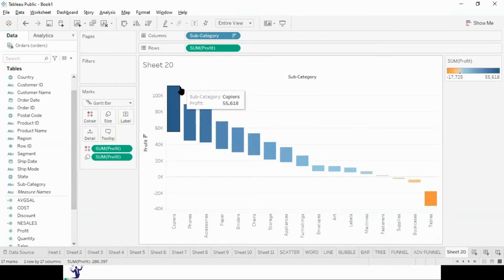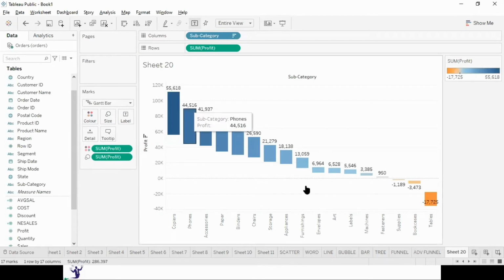Now you will see that I am getting hanging bars. The bar always starts from the bottom to the top, but this time I am getting a hanging bar. So I can call it a falling bar, and that is the reason it is referred to as a waterfall chart. Let me display the label as well. So here it is, and if you want to change the direction, you can sort it like this. So this is your waterfall chart. Okay, so this is waterfall.